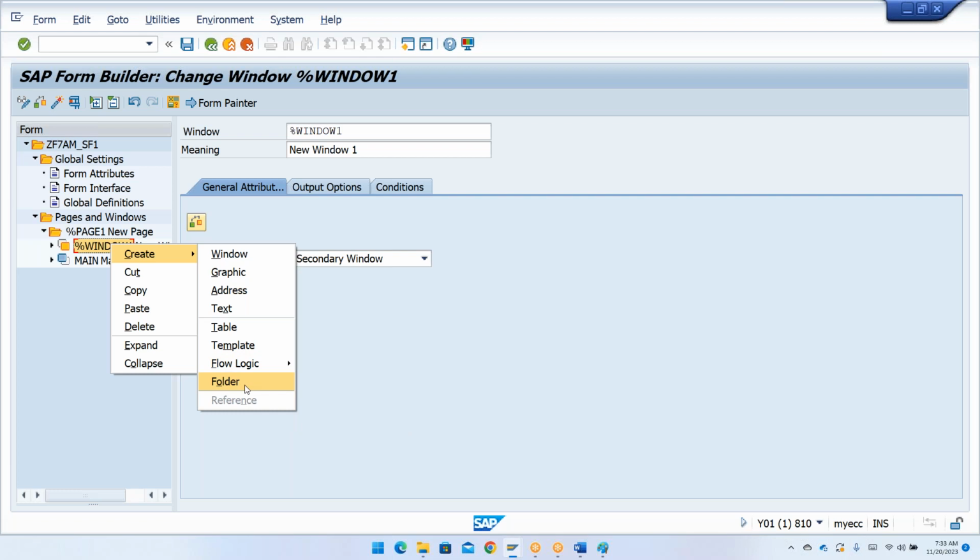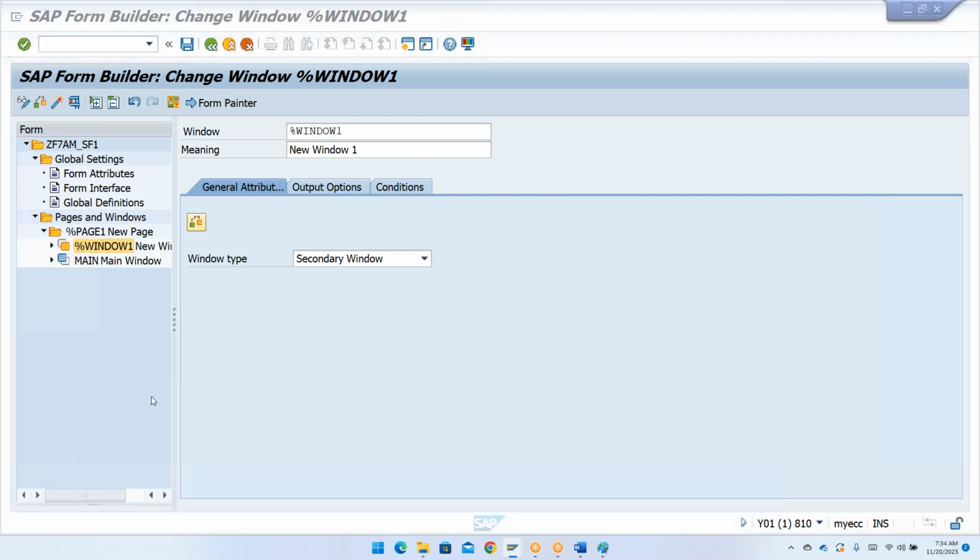Now folder, so all these things. Let's say I want 3 to 4 pages, and in those, 4 to 5 windows are the same. All those windows, we will keep in one folder, and we can just copy that folder into all our pages. We don't need to create them unnecessarily. We can just do a copy paste. So for that, we will be using folders.